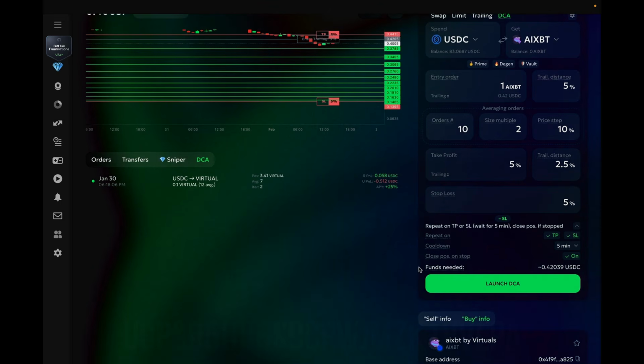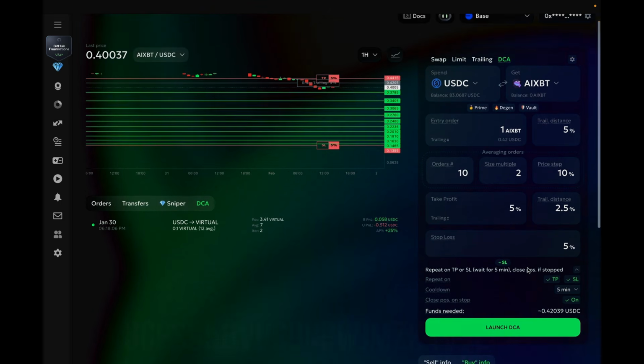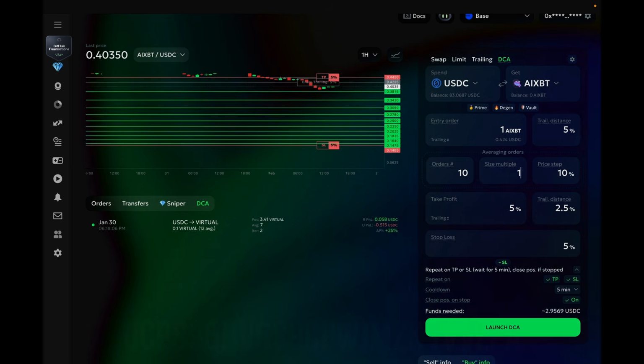The funds needed field shows you the amount of funds you need to run this bot. Essentially, it is the total sum of my entry order and all the averaging orders. In this case, 173 USDC is required to run this DCA bot, while my balance is only 83 USDC. To decrease the amount of funds needed, I can choose a lower averaging order size multiple. I can decrease it to 1.5 or 1.7, and now I have enough funds to run the bot.